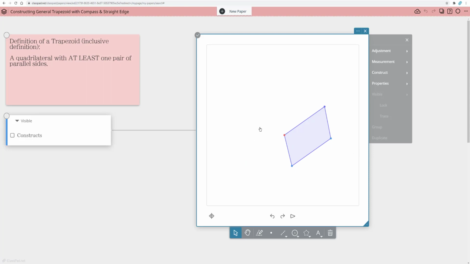And then, you could challenge them. If we change it to the exclusive definition, how could you constrain it so that a rectangle and a square are not a trapezoid? Because you want exactly one pair, not at least one pair. So great conversations to have and really challenging ways to think about this.